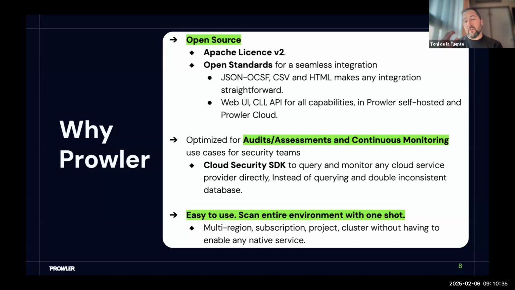Prowler is optimized for continuous monitoring, of course, as many other CSPs, but also for point-in-time audits and assessments. That is what we also call the Cloud Security SDK, because it's not only pulling and sending everything to a database, but we pull information directly from the cloud provider SDK APIs, and you can get that information straight away, right?